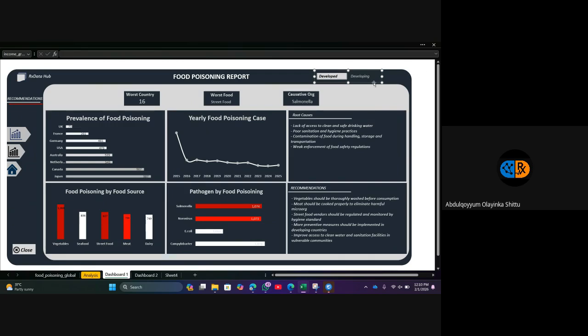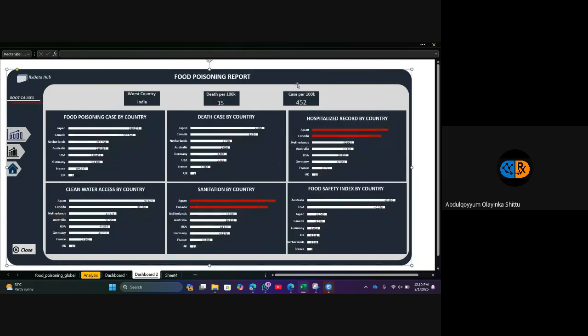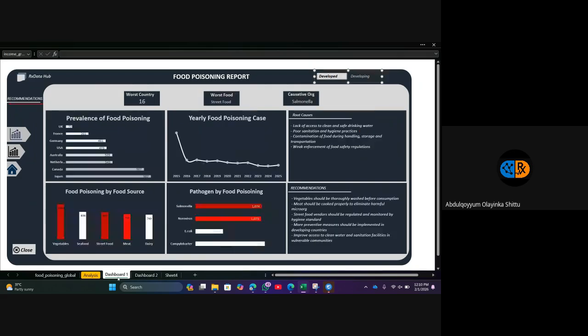So I can just do Control C here, go to my second dashboard, then do Control V and resize it here. Now can you see how beautiful that is? And there we have it. We are done with all the dashboard. We are done with all the project.